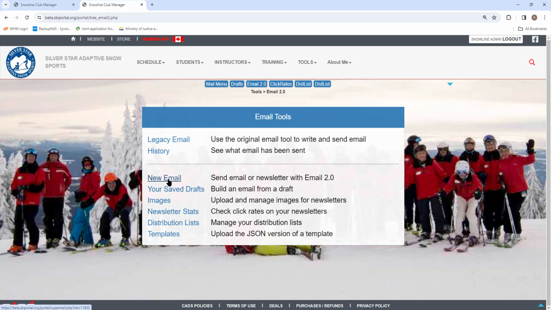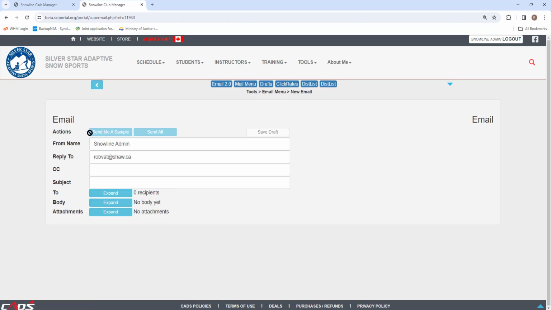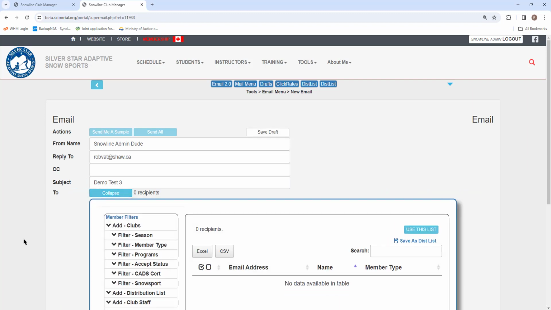Okay, all right, so let's take a look at the email itself that has changed. There's some new functionality there that I'm pretty excited about. So you can now change who it's from. So now when I send this email, it's going to say Snowline dude. That's who it's from. So you can do that. You can change your reply to, put in a subject.